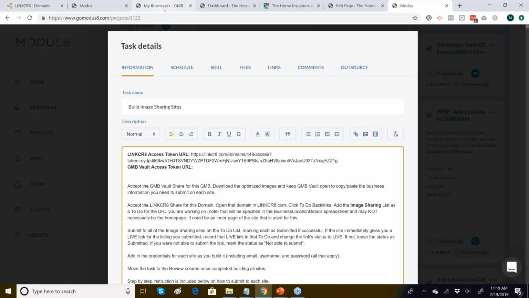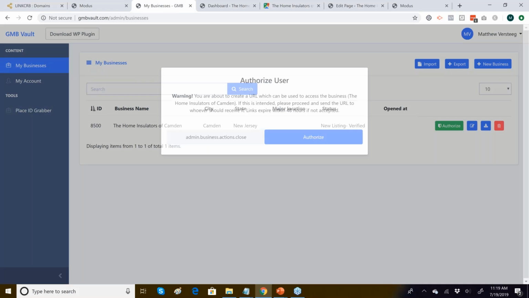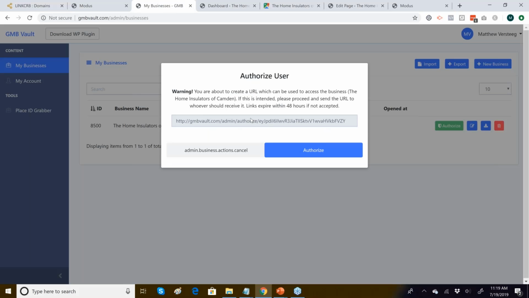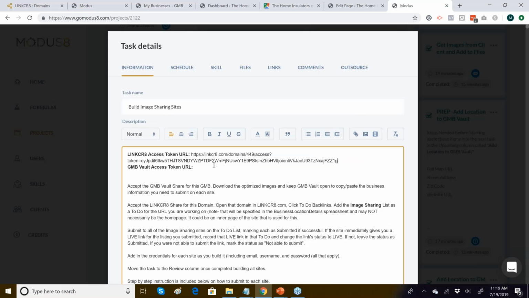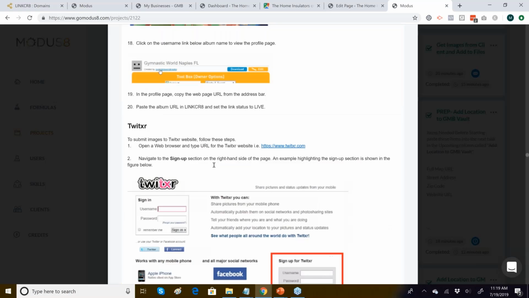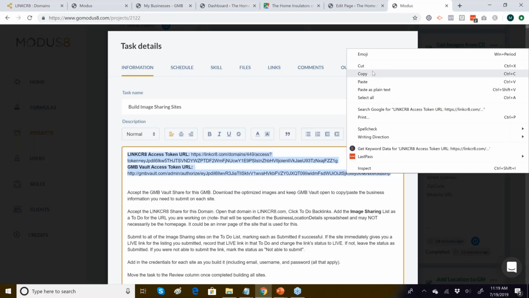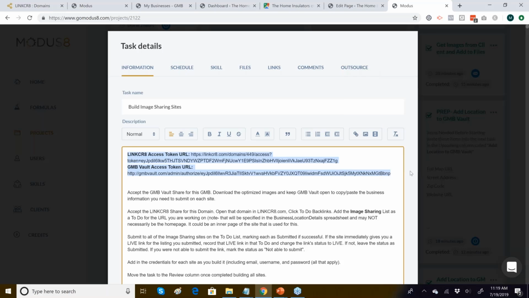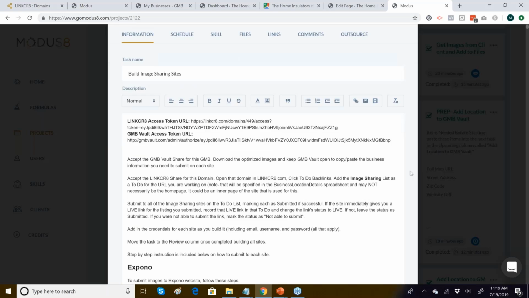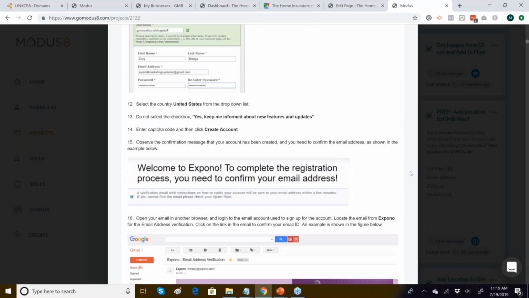Now we have to go to GMB Vault. We gotta get our token for that. So we go here, we get our GMB Vault token. Gonna go ahead and just copy this whole token. Once we have the token, we copy that. We go back to our task. And you only have to do this one time for this task. That's it. So to save ourselves time, I'm literally just gonna copy those tokens, and you're gonna see why in a moment. Because all I'm gonna do for this is scroll all the way down and save this task.